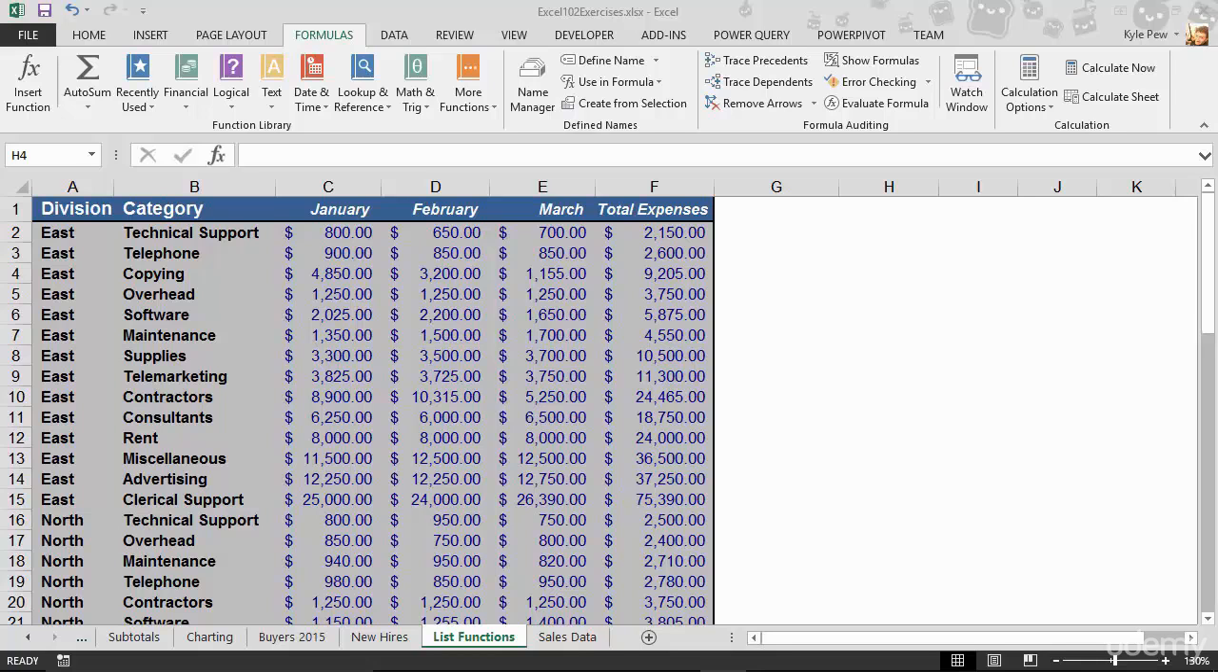During this section, we're going to take a look at working with a list, but we're going to talk about working with list functions. How can we create more dynamic type functions to help us calculate data inside of a list, or what Excel will refer to as a table or a database? Now, open in front of you, I've got the example file that we've been working with, Excel 102 exercises, and I'm currently on the list functions tab.